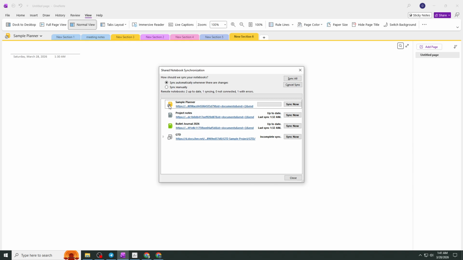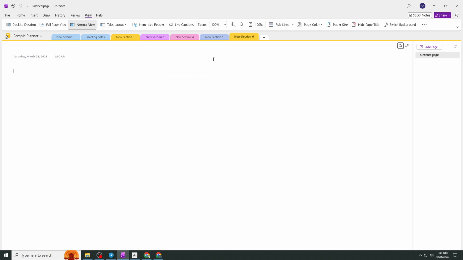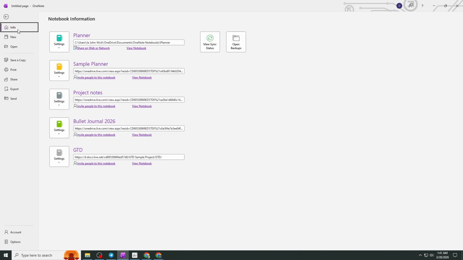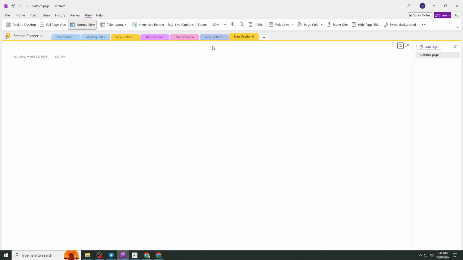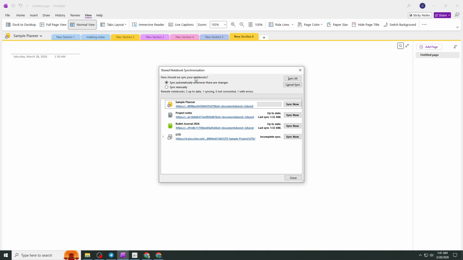Next, try a manual sync. Go to the File menu and select Info, then click on View Sync Status. In the Notebook Synchronization window, you can select the sections that are having issues and click Sync Now. This forces OneNote to attempt syncing immediately, and sometimes this alone resolves temporary network or server hiccups.